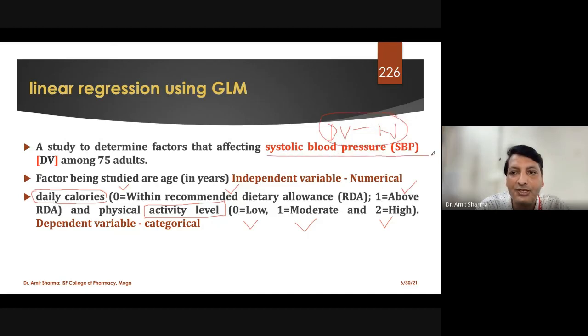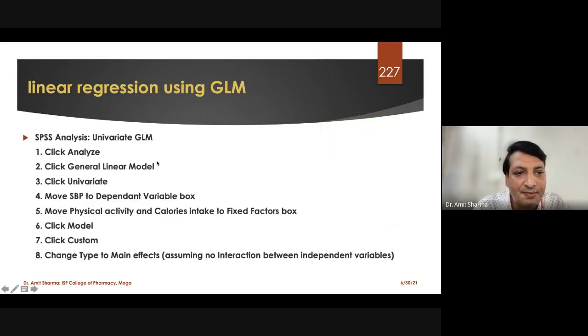Like we have taken systolic blood pressure, a reading of systolic blood pressure. If I add one more variable, then that test will be called ANCOVA. At present it is a GLM. So what are the steps in SPSS?